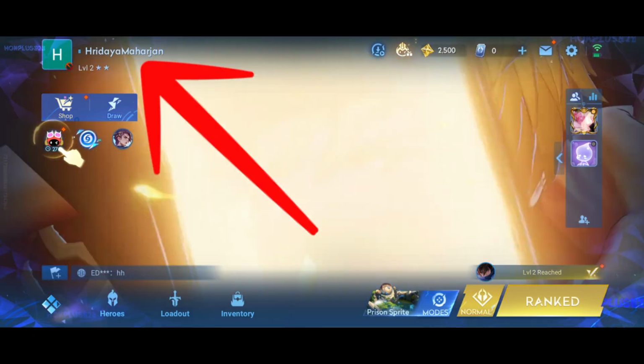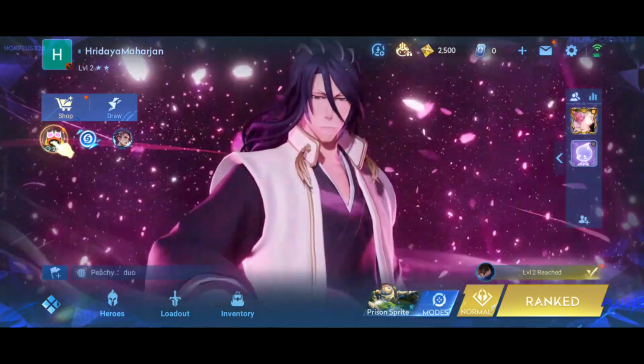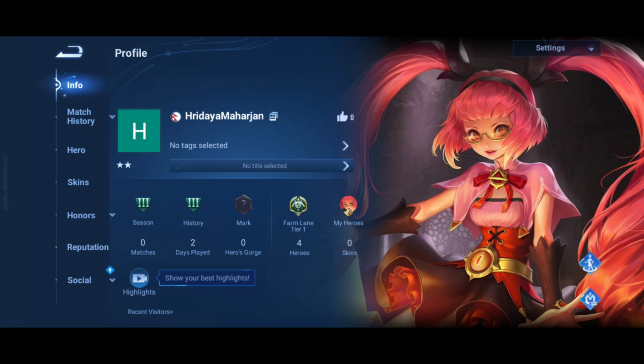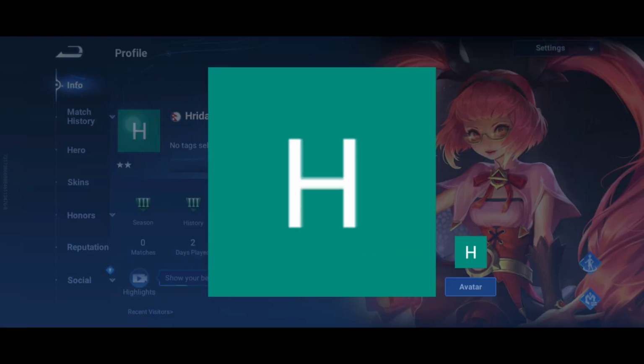Now, here on the left top, you can see a profile icon. Simply tap on your profile icon. Now here, we are in this profile settings. Here you'll be able to see different profile options. Now simply tap on your profile picture. Now here on the right bottom, there's a small option called avatar.